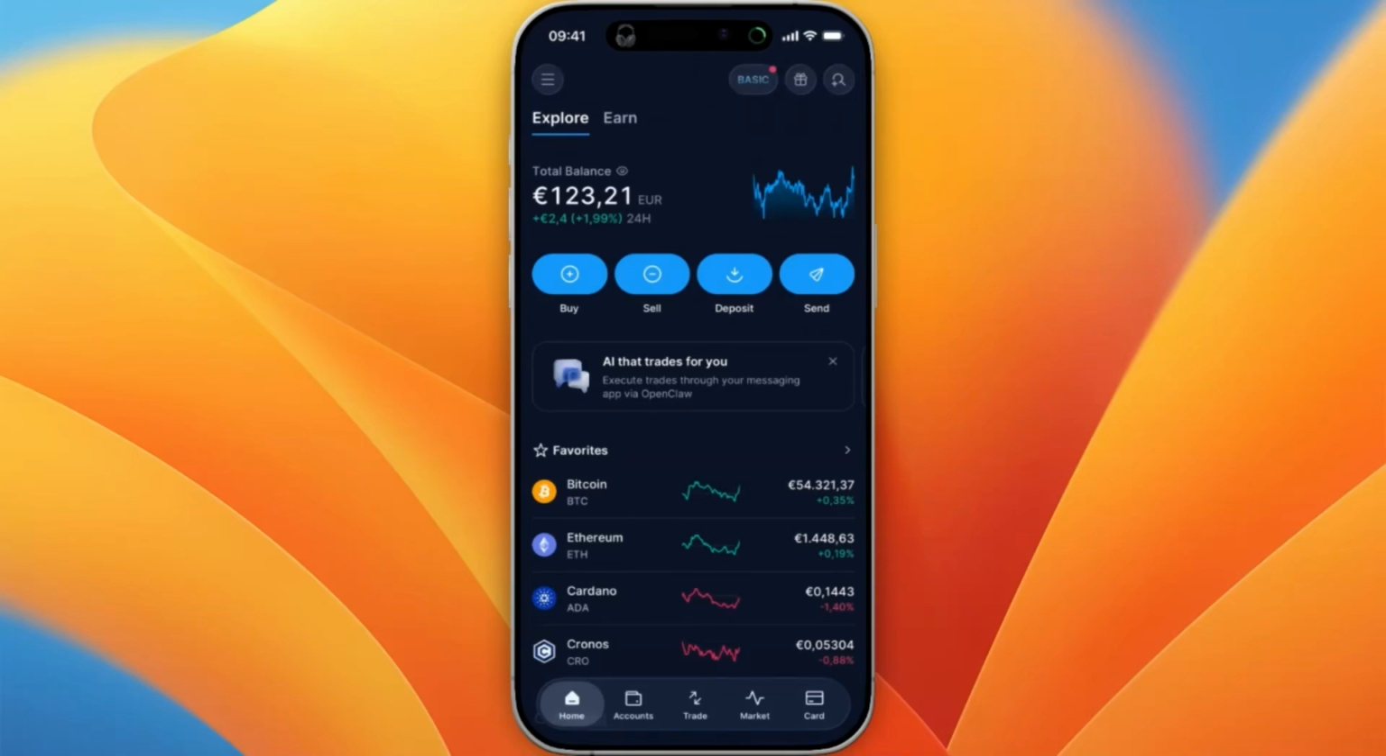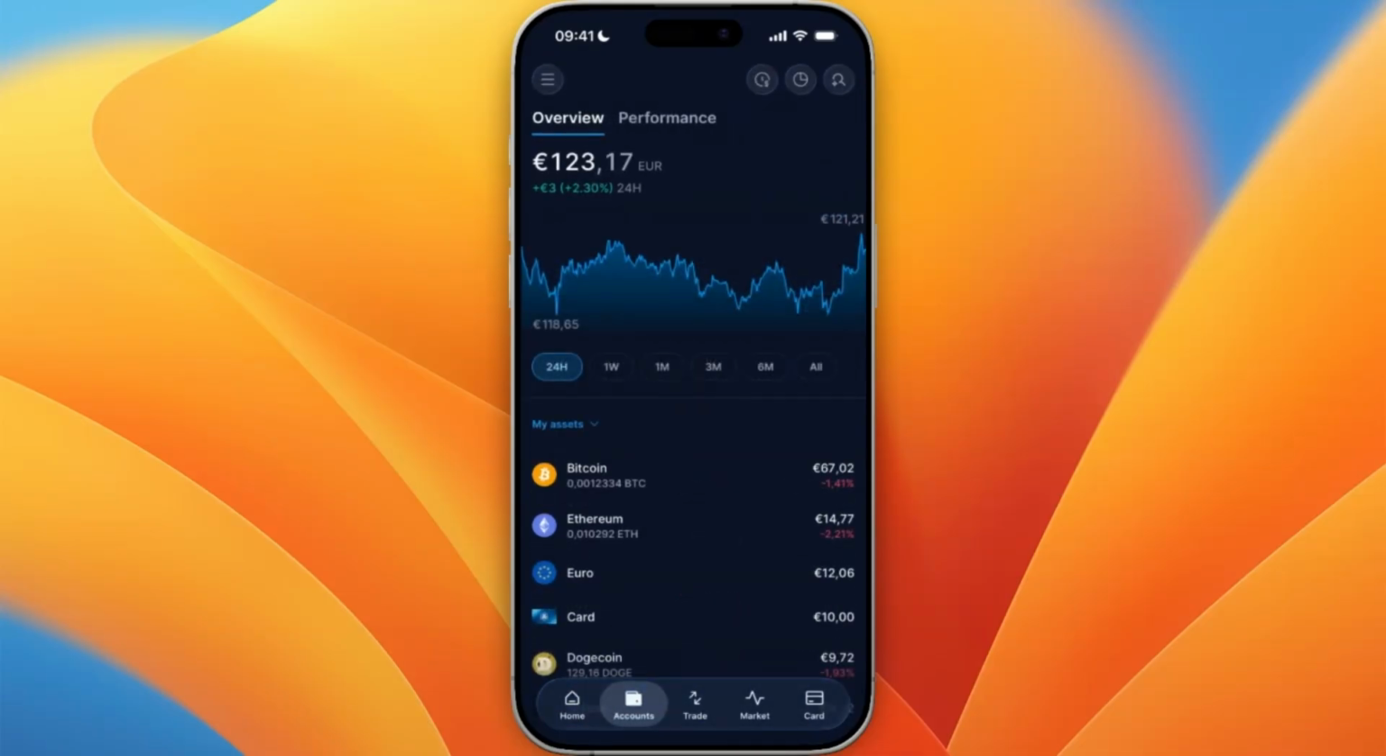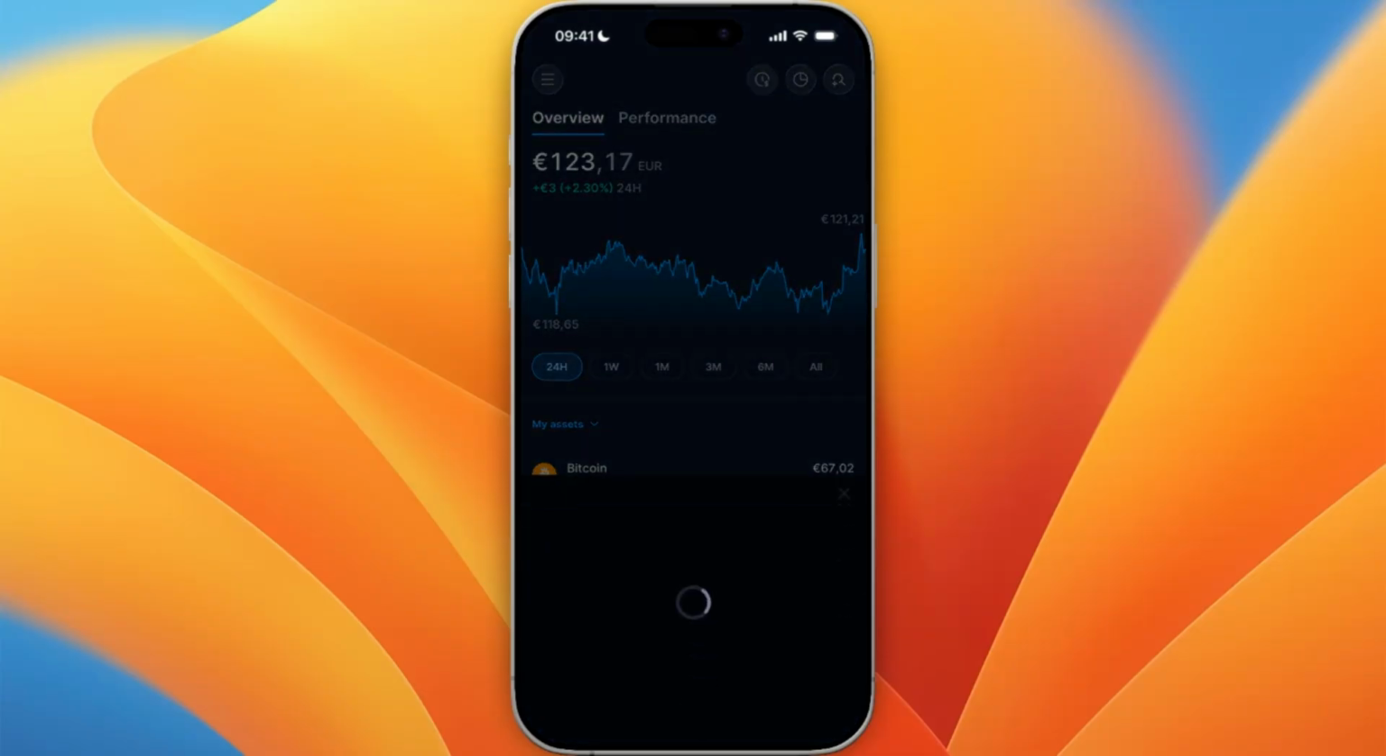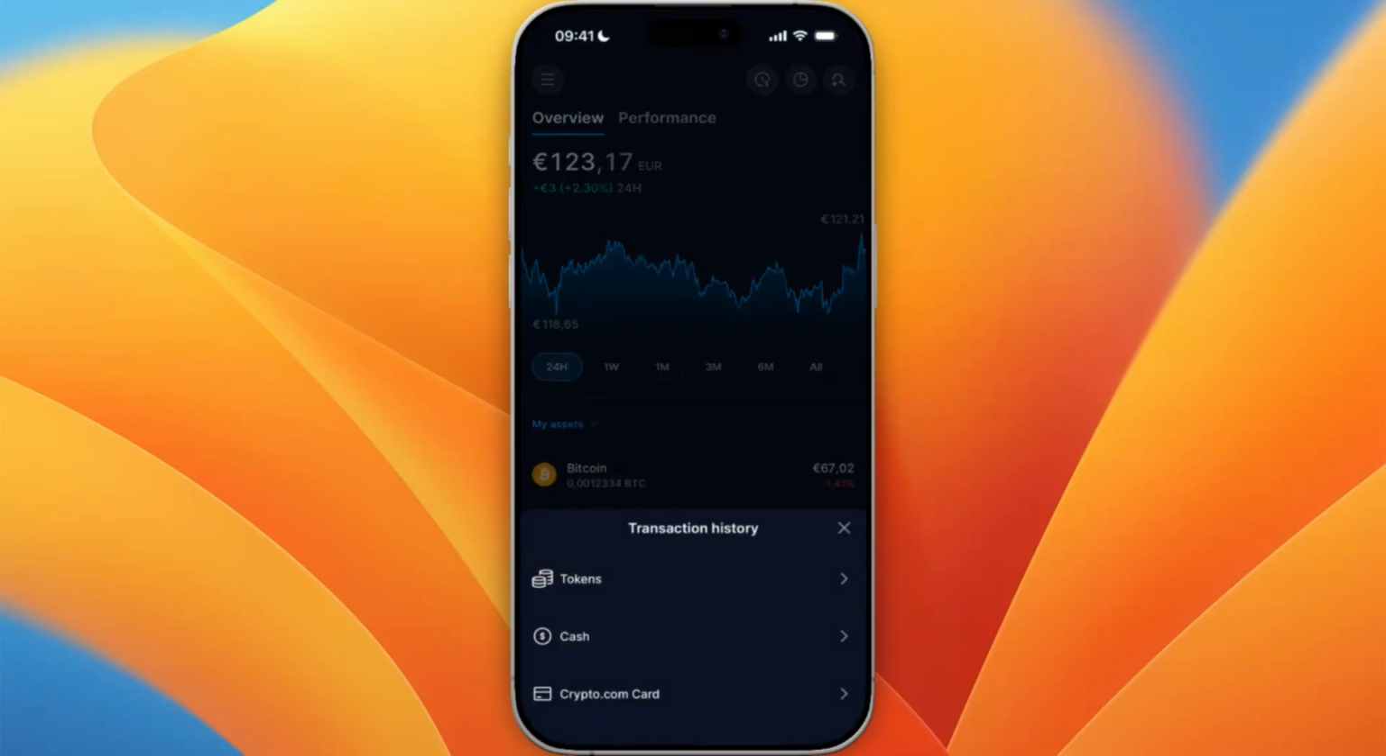In this video, I will show you how to get your Crypto.com tax report. There's basically two things you can do. The first one you may know, which is exporting your transaction history. To do that one, just go to Accounts. Then from the top right three circles, select the one on the left. That will show you your transaction history.